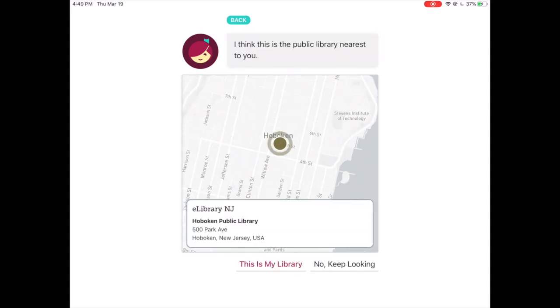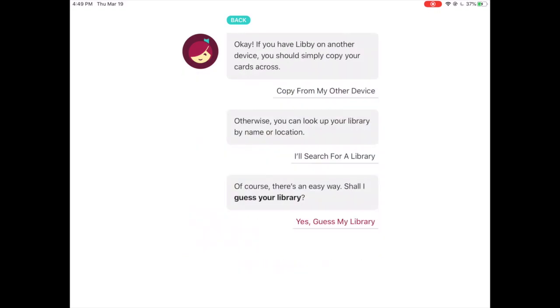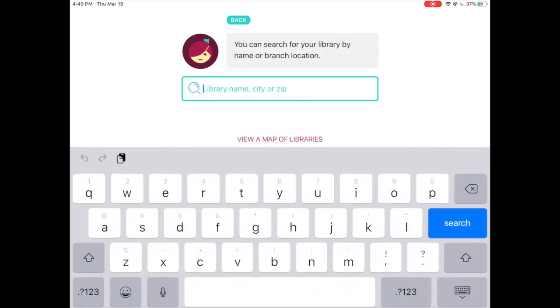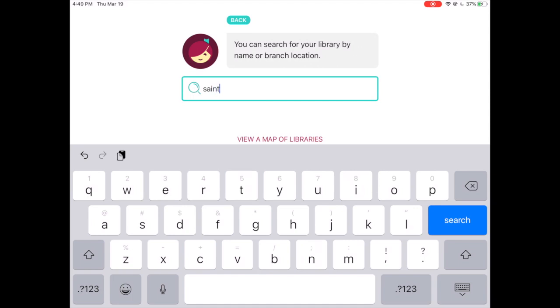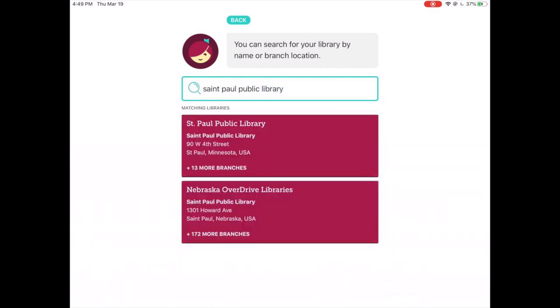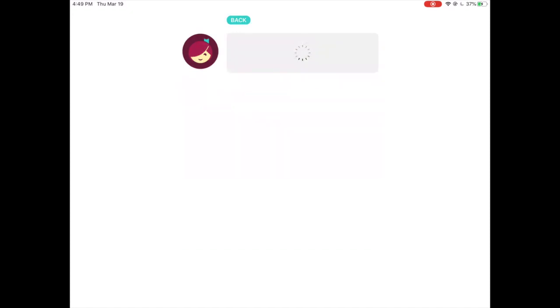Oh my gosh, I knew that would be a bad idea. Okay, I'll search for a library instead. And you can either type in your zip code or you can type in St. Paul Public Library. And if I put the keyboard down, I'm going to see St. Paul Public Library. Click on that.